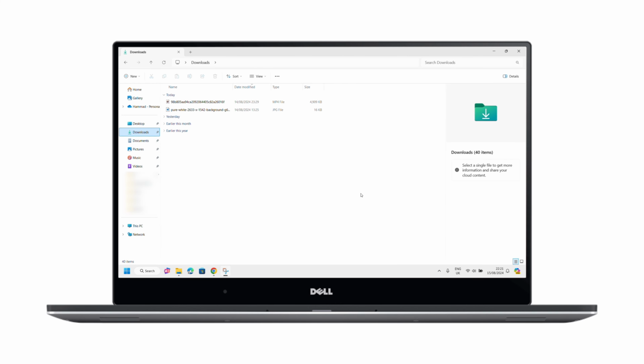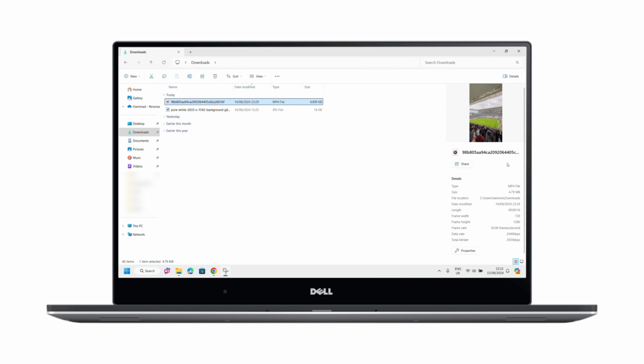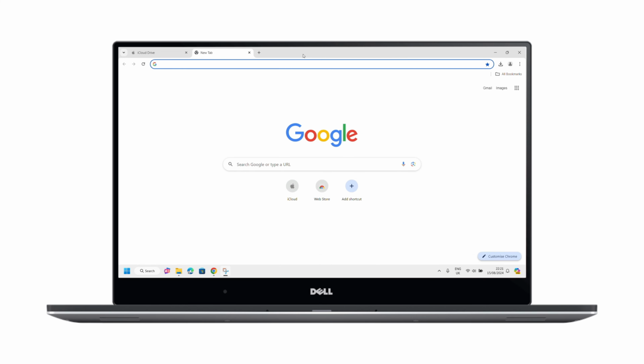iCloud's seamless integration across Apple devices ensures that your files are always within reach, regardless of where you access them. However, it's essential to be mindful of the storage limitations and the necessity of a stable internet connection to facilitate these transfers.